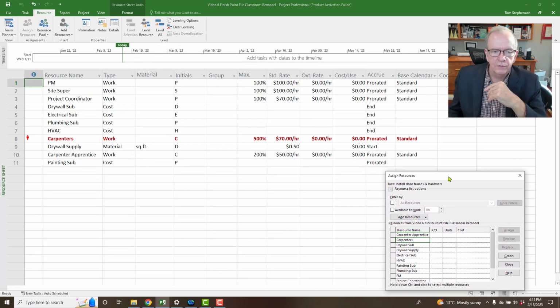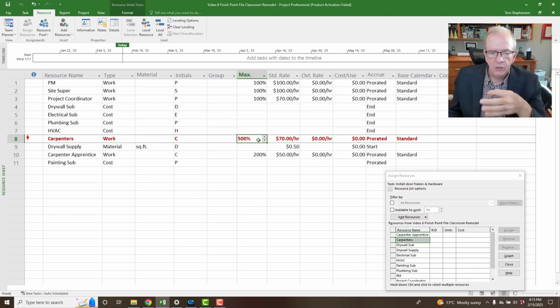I'll move it out of the way for now. See carpenters? It's in red. Well, we only said we had 5, right? We only said we had 5, but we assigned 6. So the program's flagging for us to say, hey, you applied 6. That's more than you said you have. Is that okay? And you say, no, it's not okay.